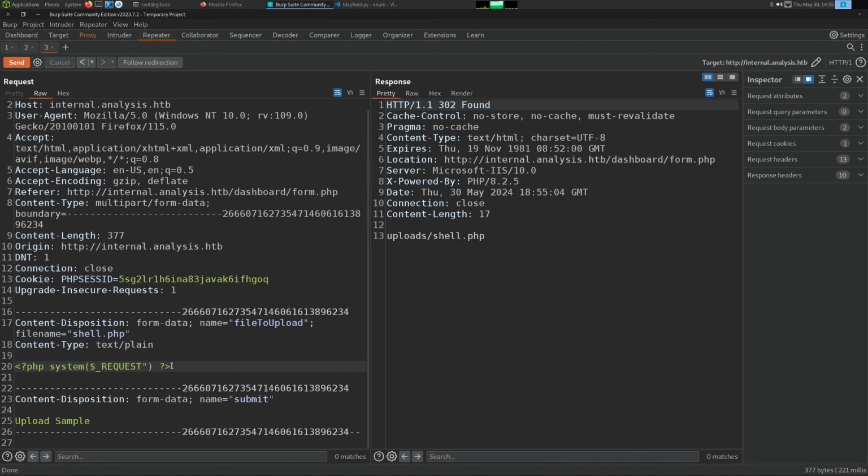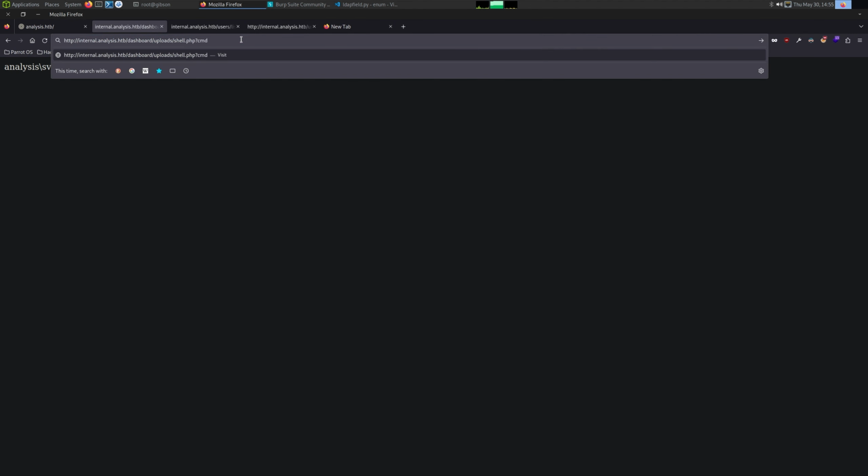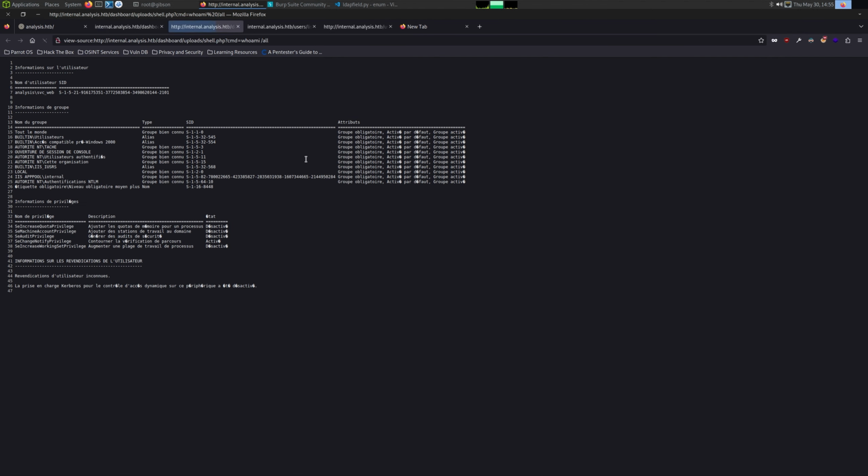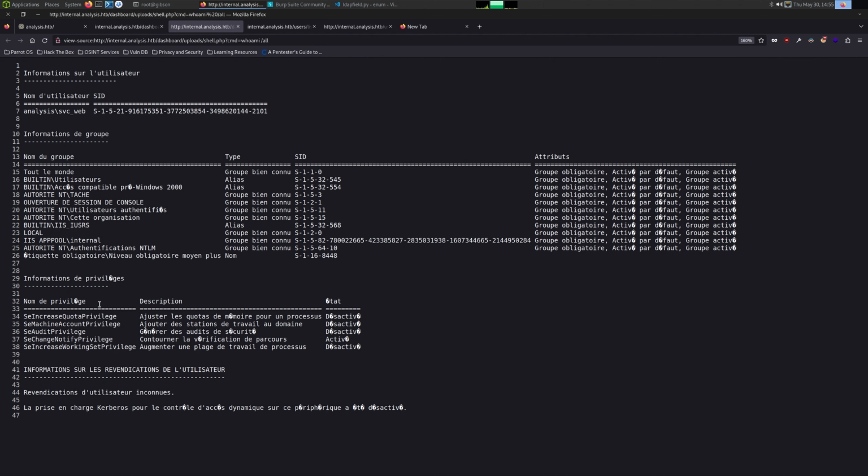So let's make this just execute a command. We can say request cmd like that, so now we can pass it a command. We could do cmd equal to whoami /all. If we put this in view source, we can see all the privileges we have. Doesn't look like anything too sensitive, but we can get a reverse shell from this.